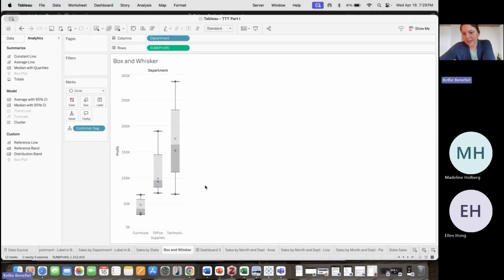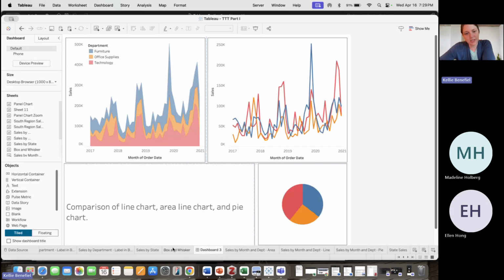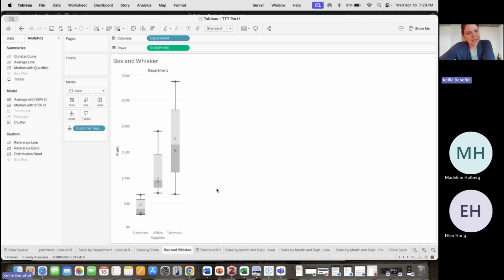There is nothing particularly special about this, and I apologize, but I don't remember what it was that I wanted to show you. Just, I guess, maybe an example of a box and whisker plot by category. So you can see pretty quickly, profit-wise, that the technology category is more profitable, but it also has a wider spread between its customer segments.